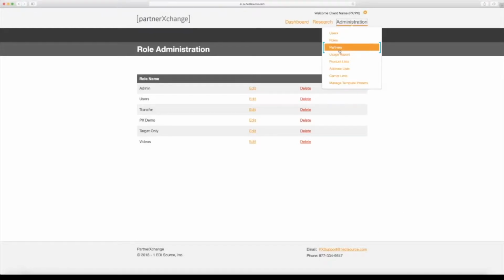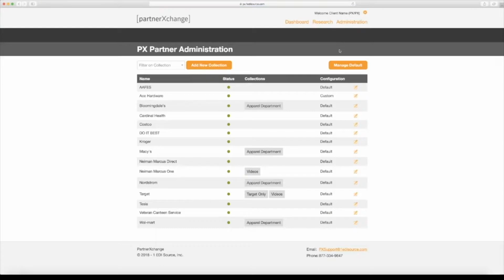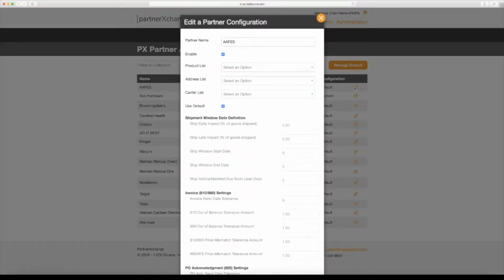The partner screen will show a list of all partners you have. You can change the settings for partners by clicking on the pencil and notepad icon. The settings available for you to edit include the alerts you receive or the tolerance windows for when documents are considered late. You can also change the default settings by clicking on the Manage Default button.